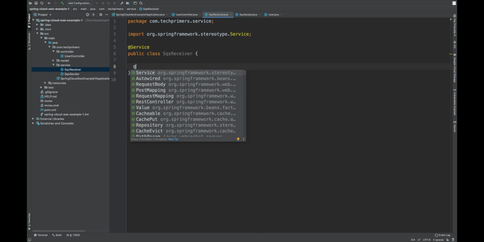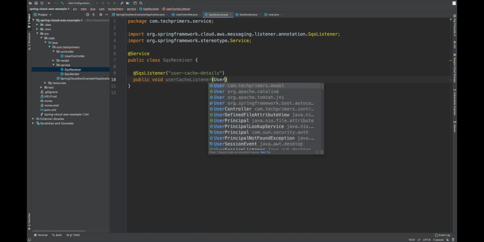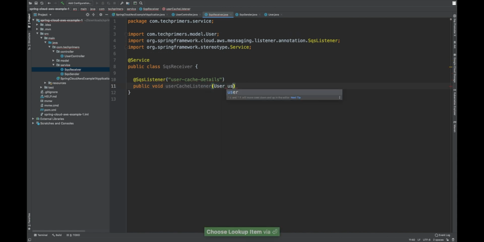Spring Cloud AWS exposes something called SQS listener, using which we can listen to a particular queue. So I'm just going to call this queue user cache details. That's the queue name. And I'm just going to give some name to it, so I'm just going to say user cache listener. And whatever message I'm going to receive, I'm just going to enter here. So from the queue, we are going to consume the message automatically just by using this annotation. And it's just going to get the message directly to the function.